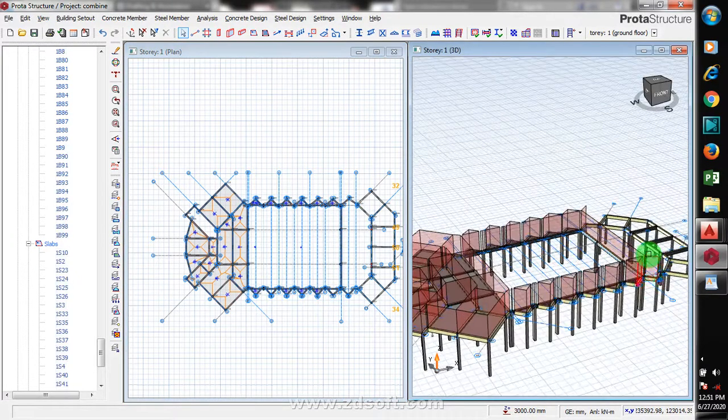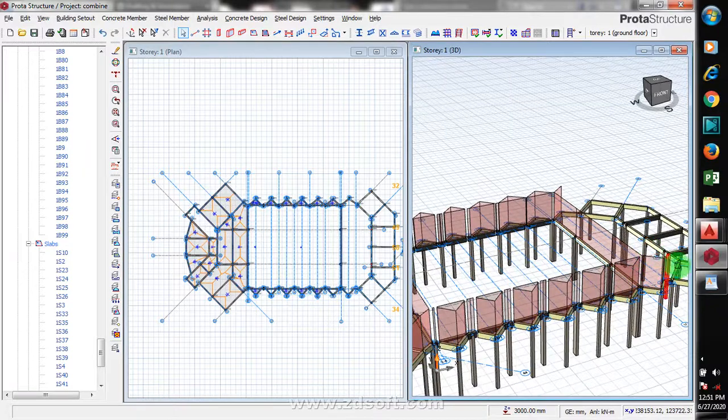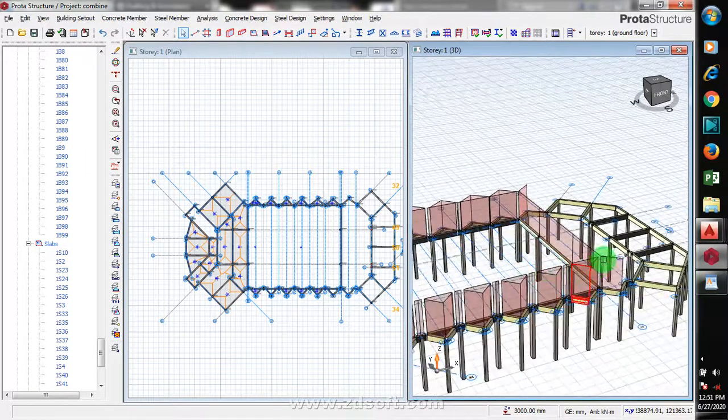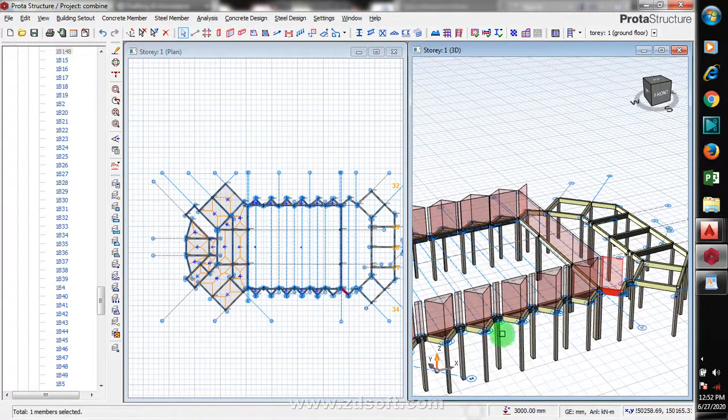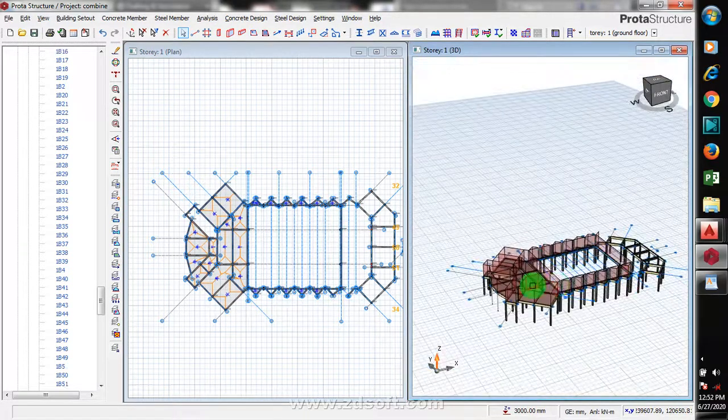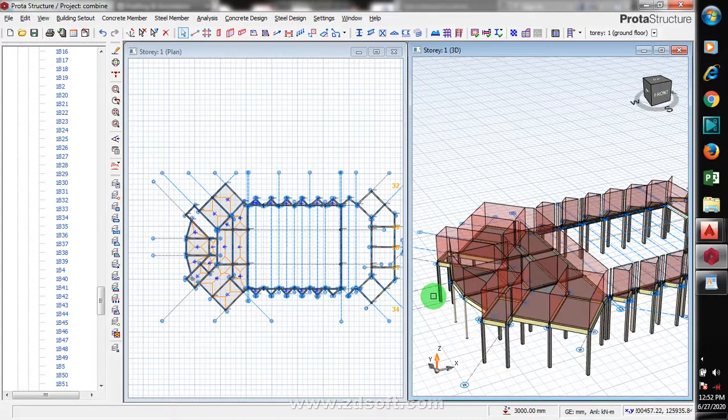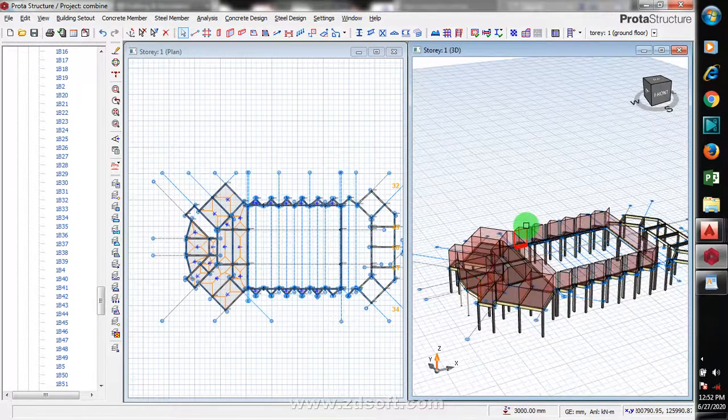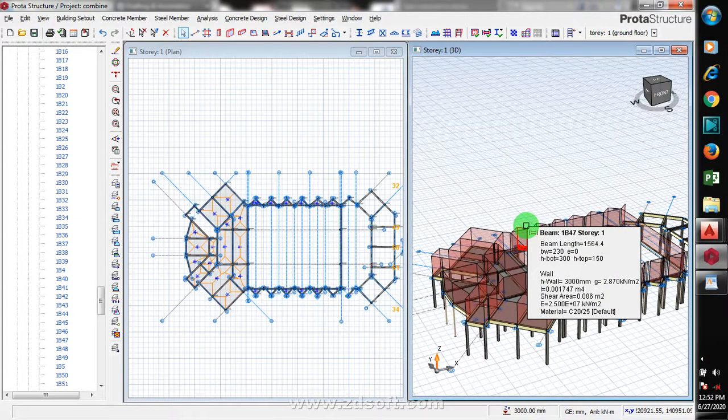Now you can see our walls are now included, but I don't need this. I'm going to take that off. Then there are so many adjustments that I might do later on this design. That is why it has what we call the Prota Detail, where you can actually do all of your adjustments.